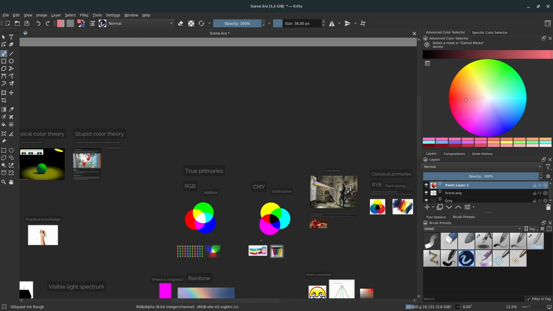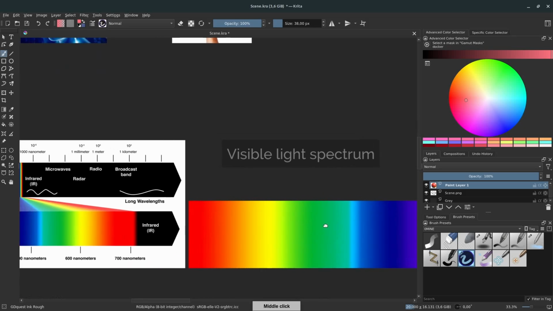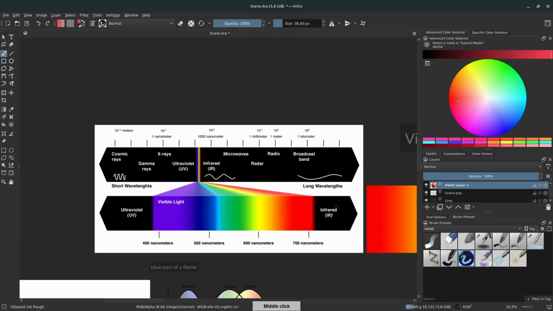What is color, actually? This is the visible light spectrum. If you've had physics, you might recognize this. Light particles or waves, they have a different level of energy. And if they have a very low energy, they wave slowly like this. They have a long wavelength, like here. But if light gains energy, it starts vibing faster. Its wavelength decreases.